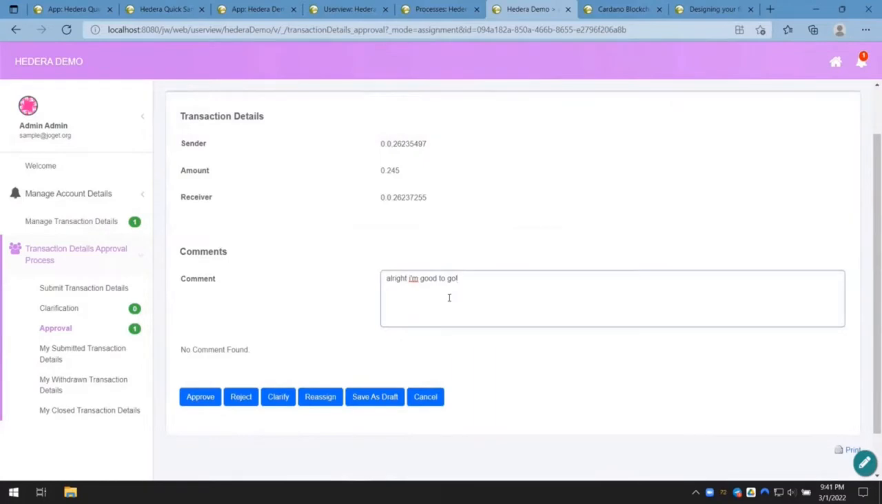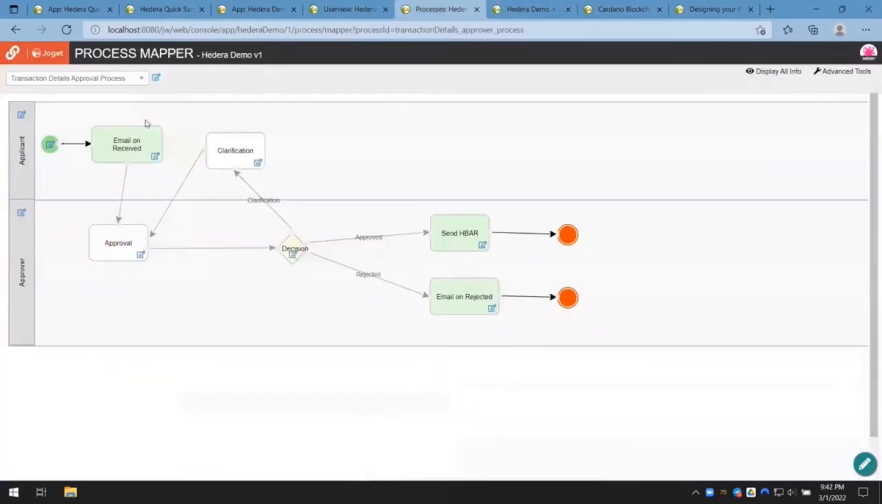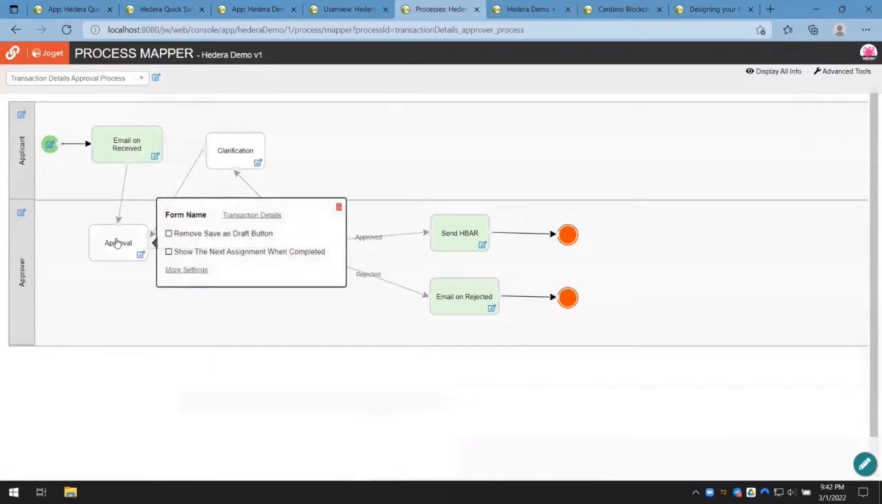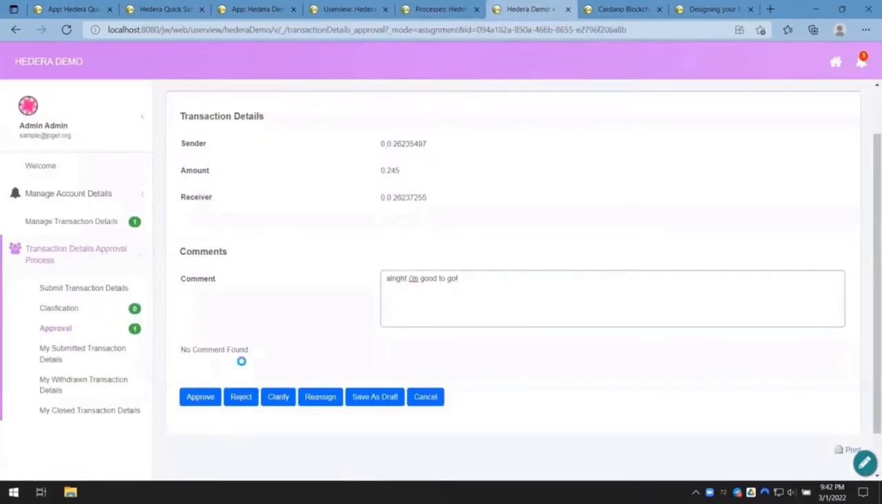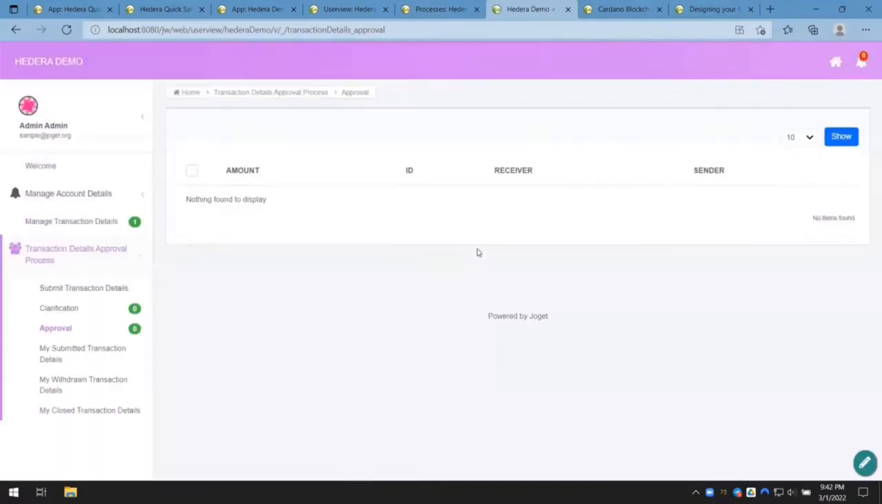Okay, so over here, now I'm at the approval stage, right? So if I were to show graphically, we are at this stage here. So if I were to click the approve button, at this point, it should be sending those funds over. So I'll click approve, and there we go. So this process is completed. It's no longer in our inbox.